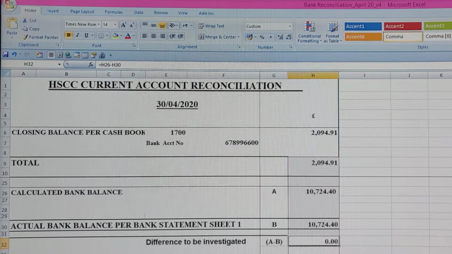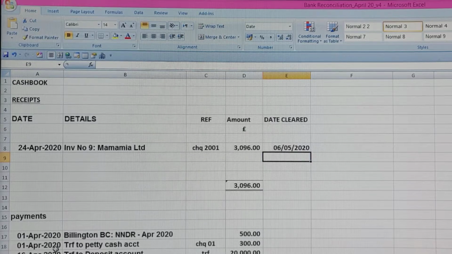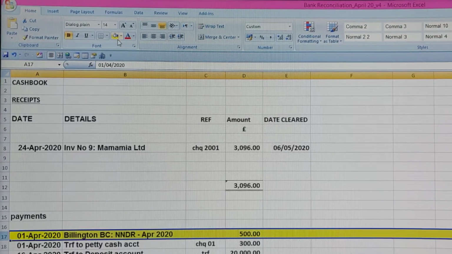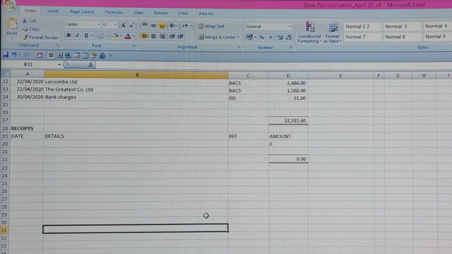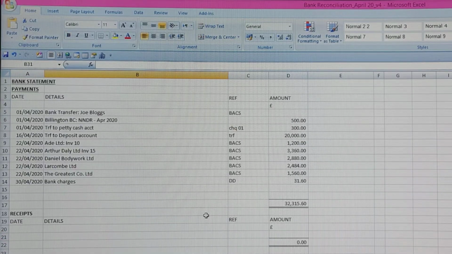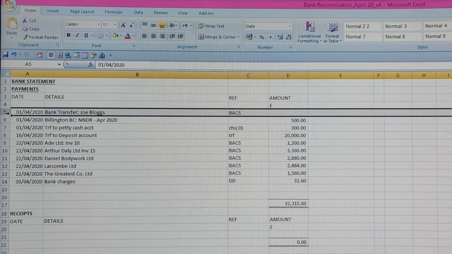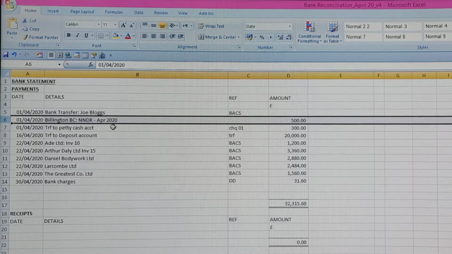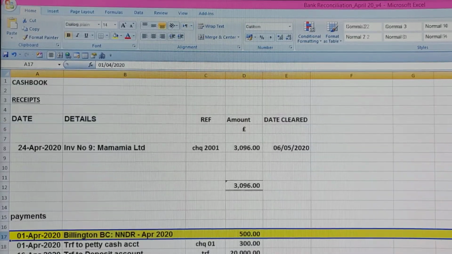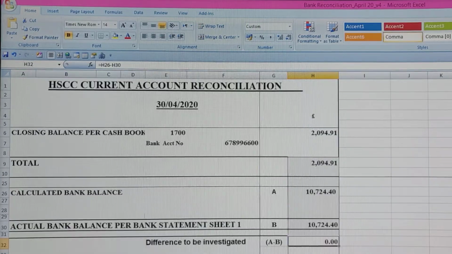Okay? On the payment side, now this is still zero. On the payment side, I'm looking at payment on the cash book, £500. Yes, is it on the bank statement as a payment? Yes, it has also appeared. Okay? It's £500. So I take it off. Or I can just delete it. Okay? Then I delete it here as well. And make sure that it is still zero.